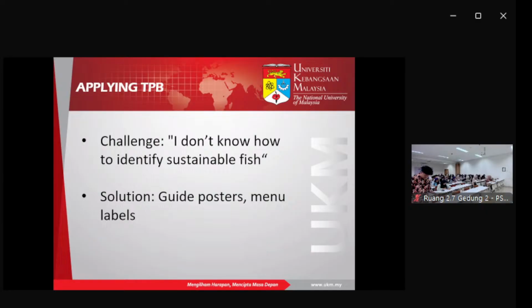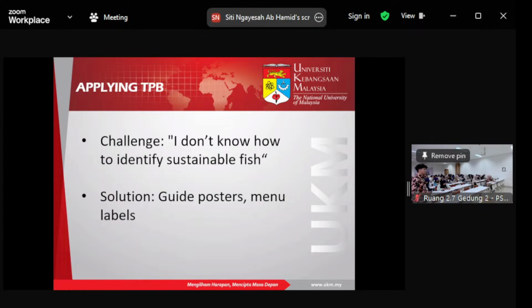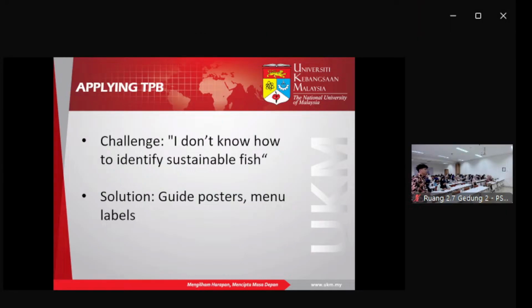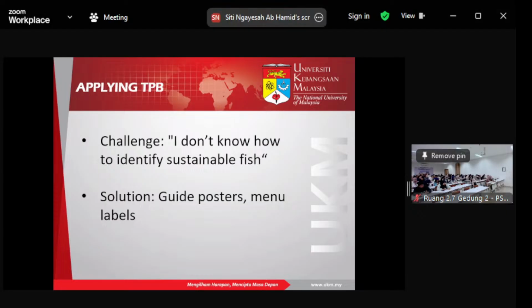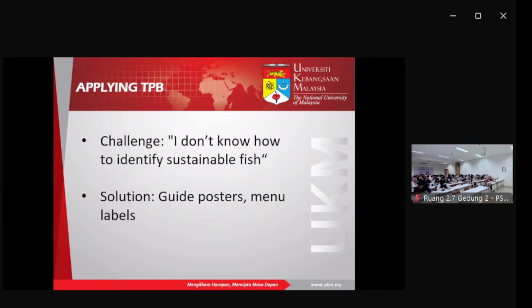One of the challenges is that you do not know where to buy sustainable fish, or you are not aware that sustainable fish are available in the market. So it is the role of the government to make sure that sustainable fish are available throughout the country. With the right guidance in terms of labels and so on, it will help to increase customers' intention to buy sustainable fish. So we can use posters, for example, or label the menu in restaurants to show that this menu uses sustainable fish. That is how we use the theory of planned behavior to influence customers' intention and behavior in purchasing sustainable seafood.